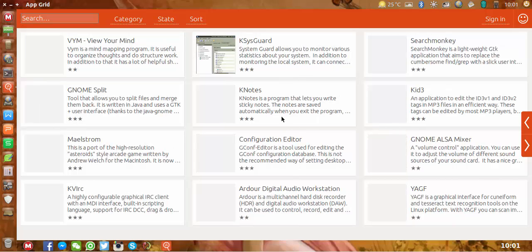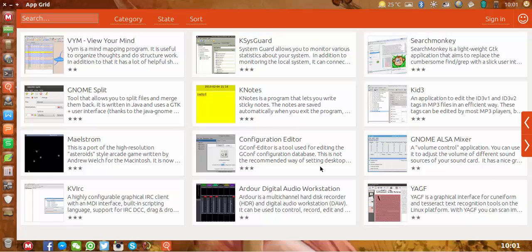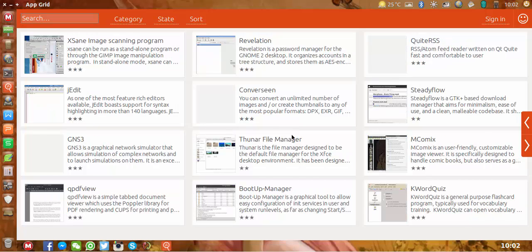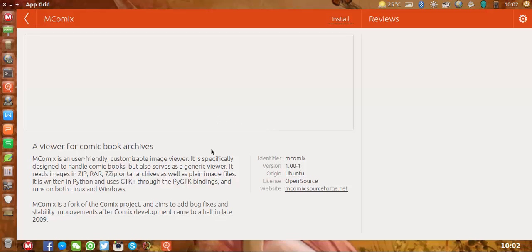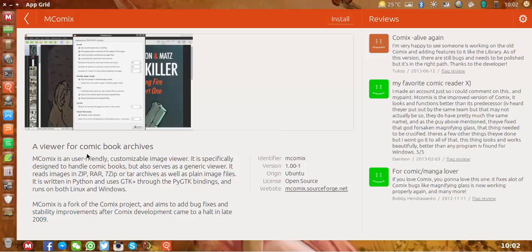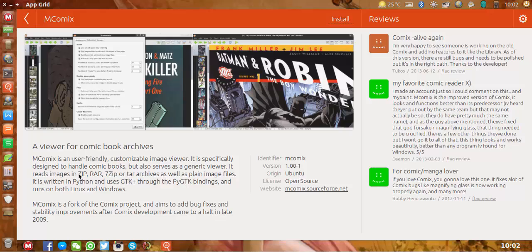And if you click on something, just looking for something here that would be interesting to click on. Let's take, I don't know what M Comics is. Let's click on M Comics and see. A viewer for comic book archives. It gives you a description, identifier, origin. It's got a review system over here, so you can read some of the reviews. It's got an install button on the top here. And of course, you can change to other languages as well.